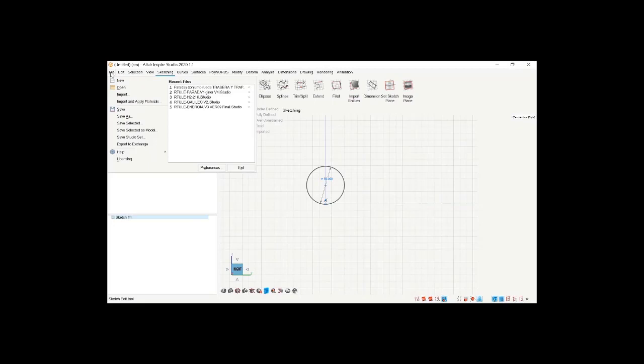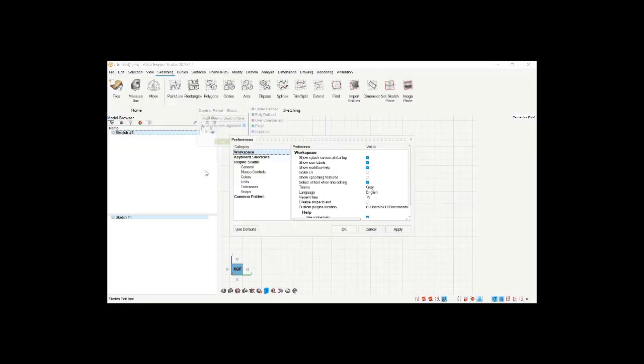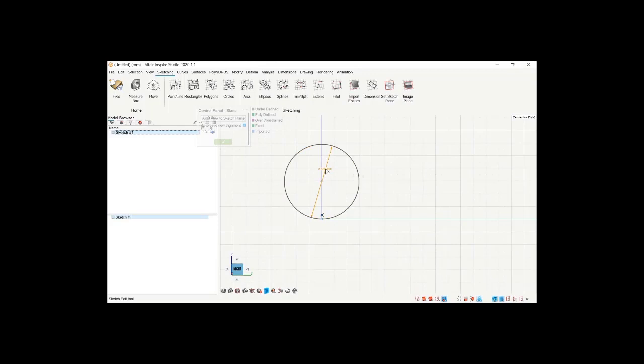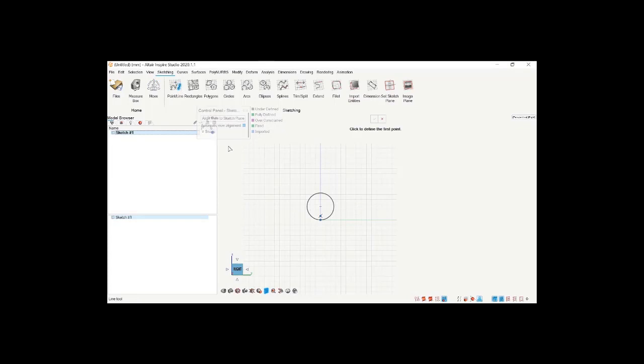I prefer to work in millimeters, so here in preferences, in units, I change at least the length unit to millimeters. When I finish the part, I change all the units. Always in density, I work with grams per cubic centimeter, but in this case, I think millimeters is enough. Our wheel is about 525 millimeters. With that, we have the first dimension of our wheel.